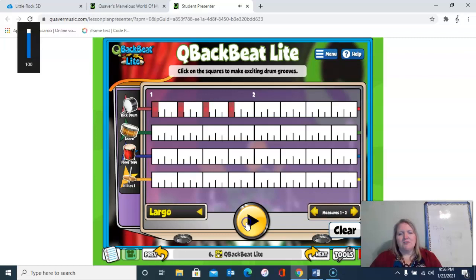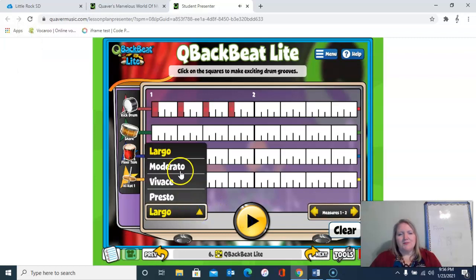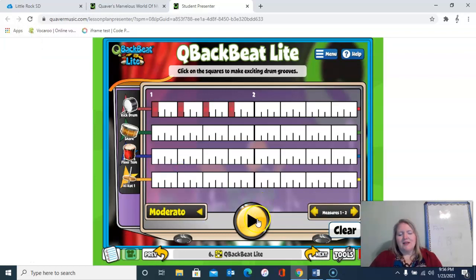That's a little bit too slow. We're going to have to keep it at moderato. That's okay. So that'll give us a nice strong beat. And maybe you want to add the tom on the strong beat too. So we've got the floor tom and the kick drum going. Let's see what this sounds like. Oh, now we've got a nice strong beat.